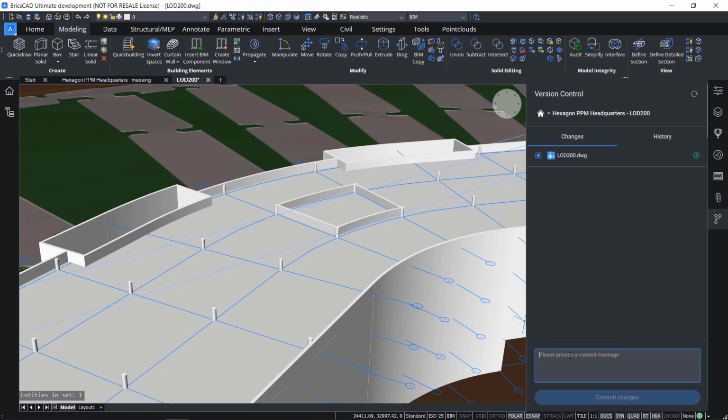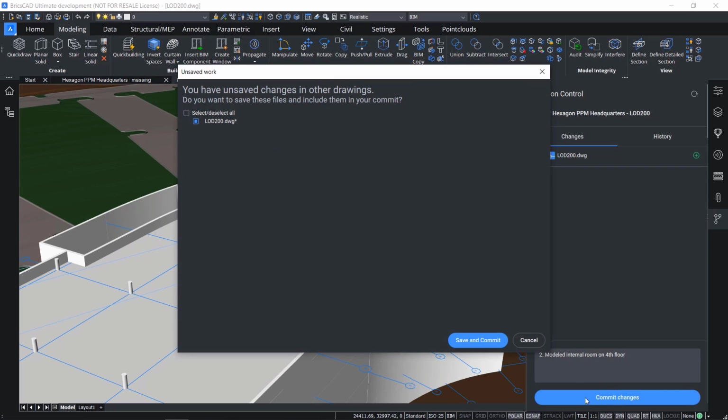Now I am ready with the changes to the LOD 200 model, so I want to commit. But I forgot to save my file first. Well, no worries. Although the unsaved changes are not directly picked up by the panel, since you still might want to disregard them, if you have such unsaved changes in one of the drawings you are currently working on, and you press commit, you will get an extra pop-up, asking if you want to include these changes anyways.